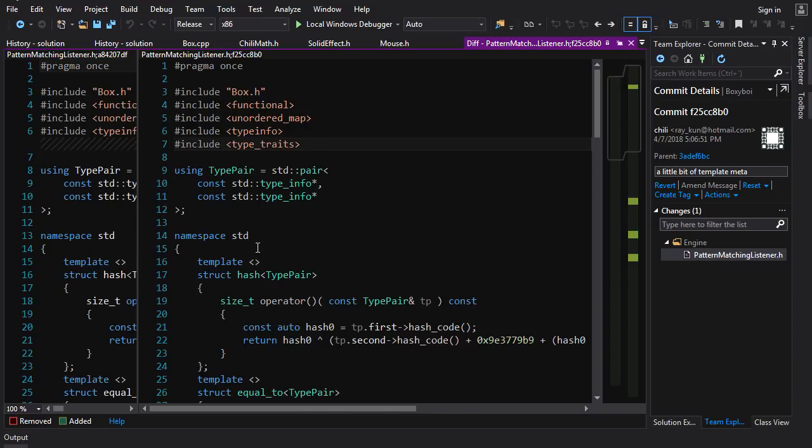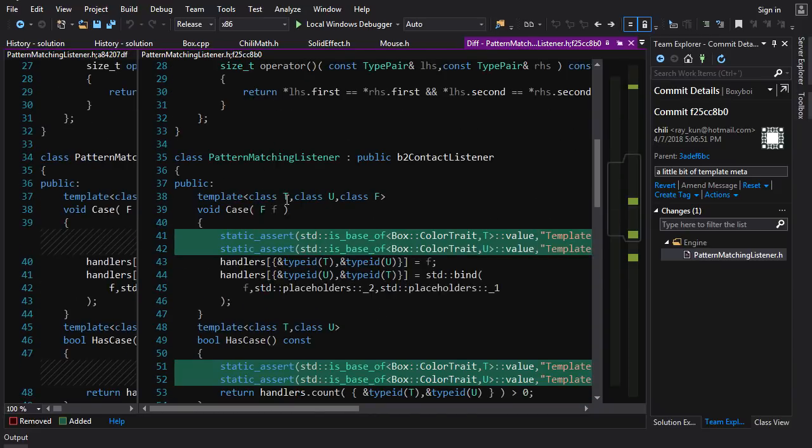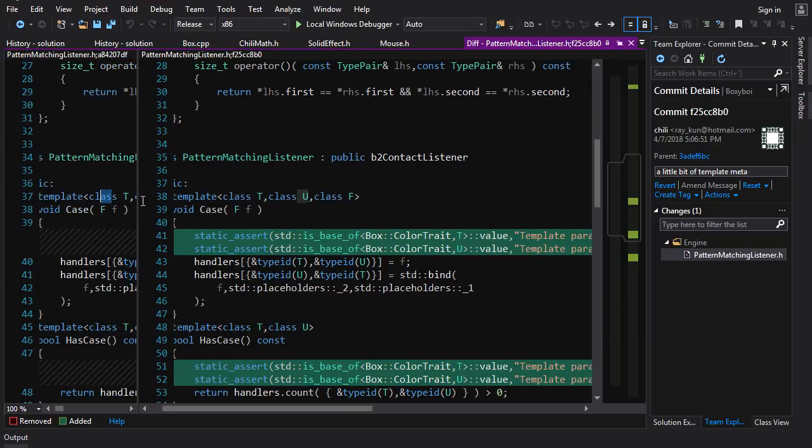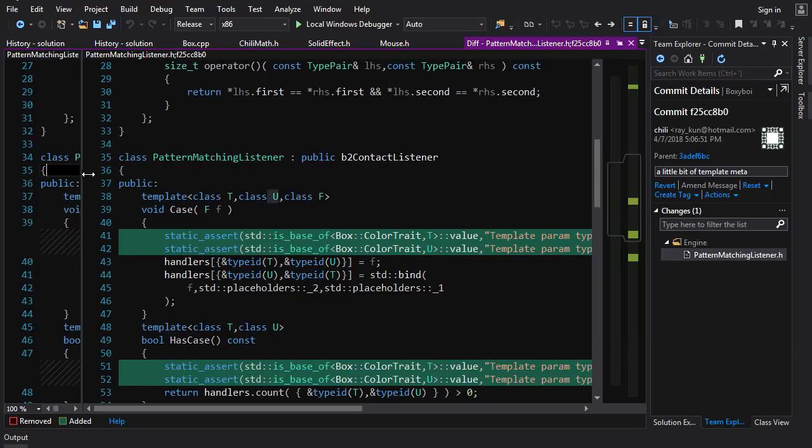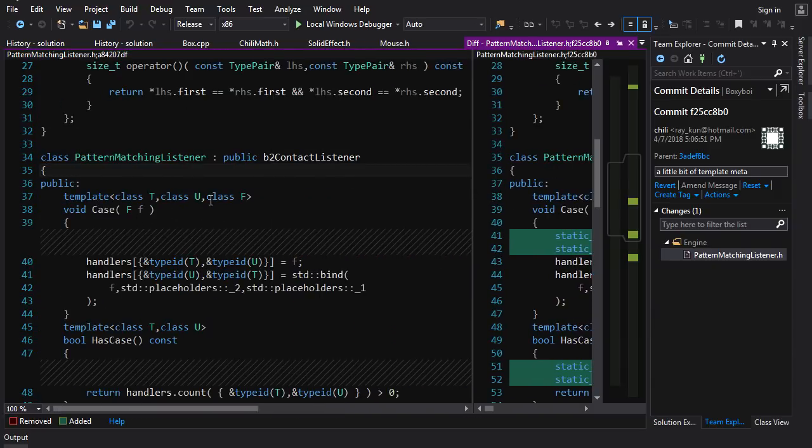So you might note that for our pattern matcher here, we're templating it on T and U, and those template parameters control what patterns you're going to be setting for the case. But you might have noticed that they're not restricted in any way. You could pass in anything you want. You could pass in int and a pub, and it would create a pattern matching case for those, even though that doesn't make any sense because your listener is only going to be listening for color traits.